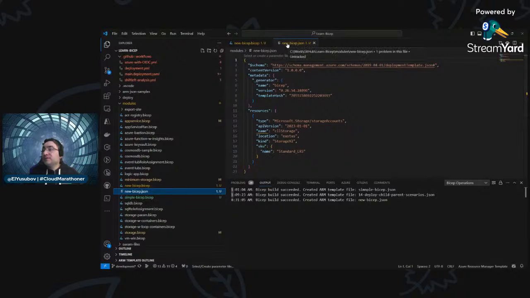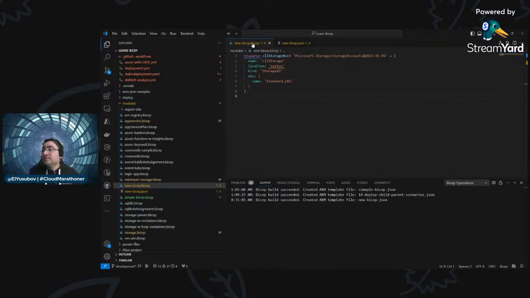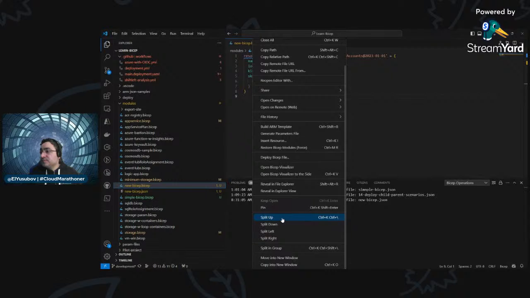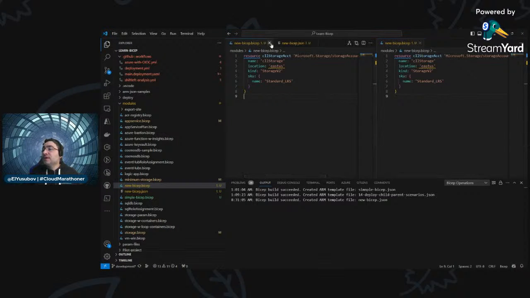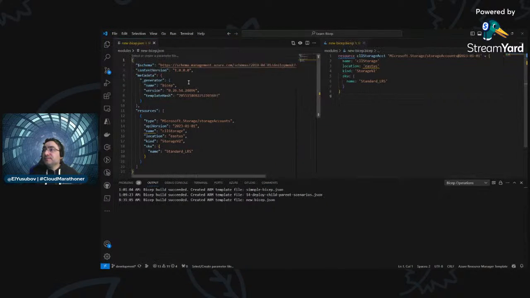To make it easy, let's divide this. Okay, no, let's make this one. There's a split to the right. Okay, that's good. Now, let me take this out. We have two pieces of code, right? On the left side, we have the ARM template, which is much longer. And on the right side, we have the simple version of Bicep where we started coding our infrastructure as code. So what's the difference here?